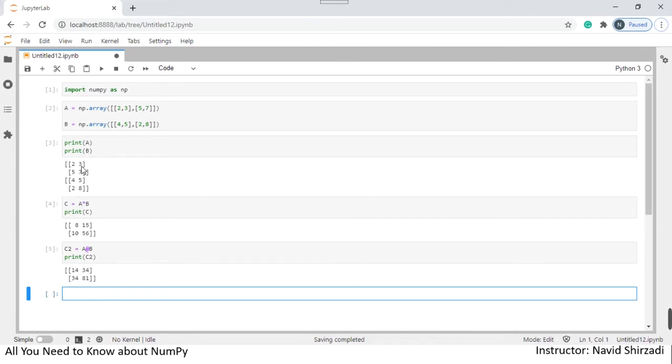For example, let's do another one: this row times this column. So it would be 2 times 5 and 3 times 8. So 2 times 5 is 10, 3 times 8 is 24. So the summation will be 34. So that's it.